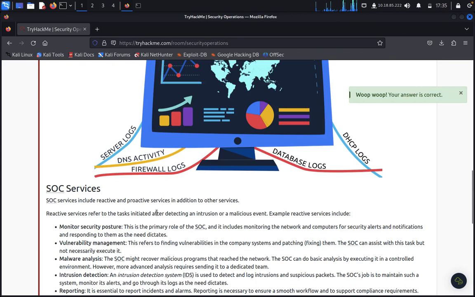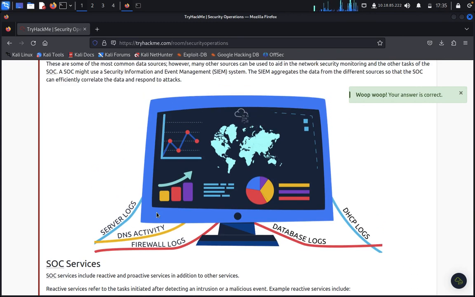So SOC services include monitoring and detection, incident response, threat intelligence, security information and event management, vulnerability management and forensic analysis, automation and orchestration, collaboration and continuous improvement, threat hunting, user and entity behavior analysis, threat and skill development.